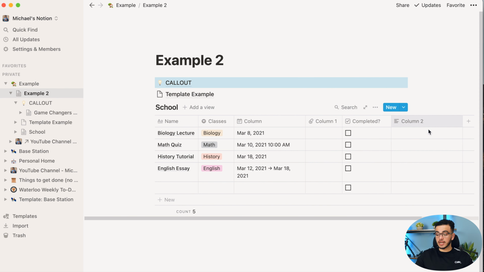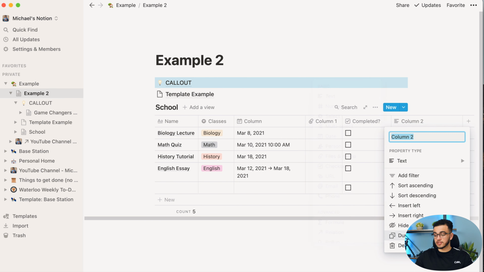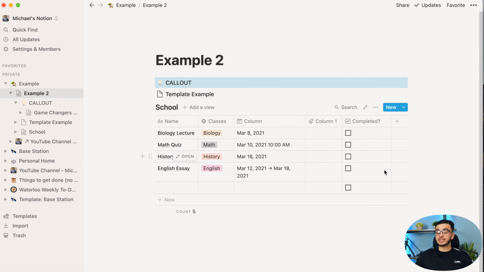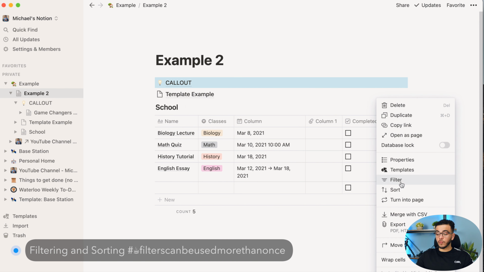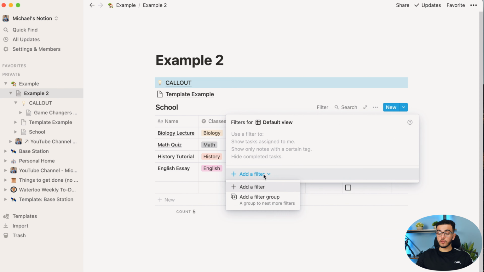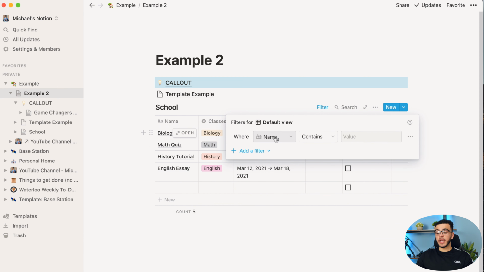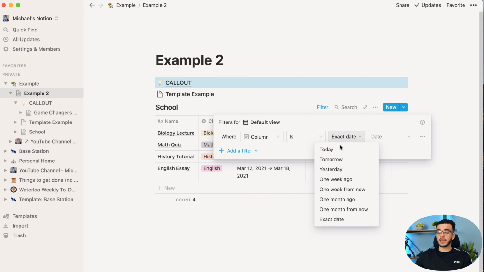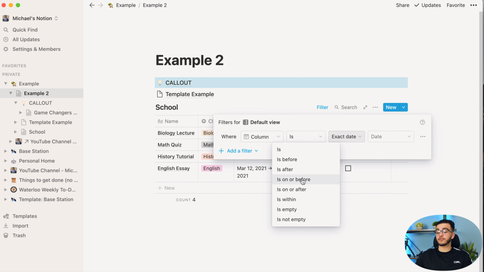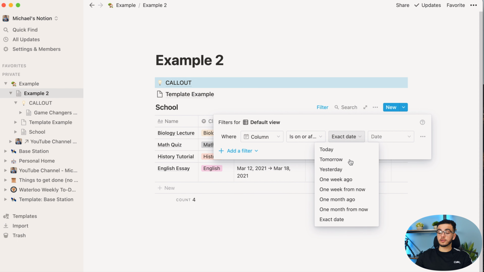Now, once you have a setup like this, let's actually delete this one because we don't really need it. Once you have a setup like this, what you're going to want to do is turn on filtering and sorting. So we're going to click over here and we will come over here to filter. Use a filter, add a filter, and maybe we want this page to only include everything in the next week. So we'll come to the date section, is 1 week from now. Or is on or after. We'll do is on or after today.